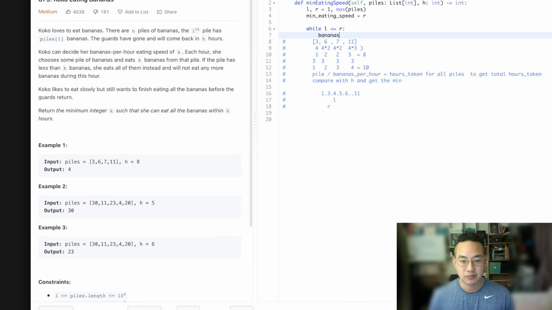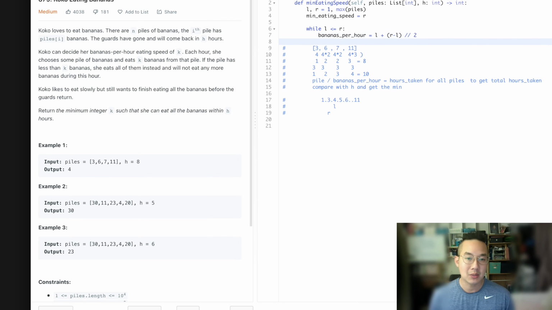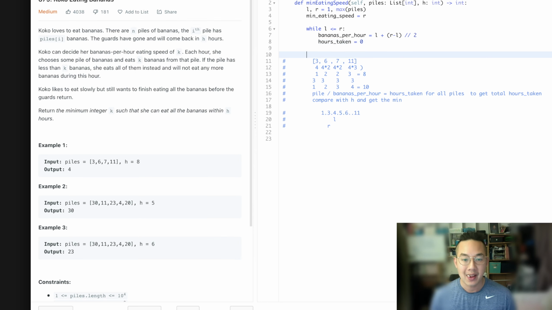Bananas per hour is equal to the L. Again, our way of getting binary search is R minus L divided by 2, because that way we don't index out of bounds sometimes, like integer overflow. So hours taken currently is equal to 0 for this particular bananas per hour, and we're going to create this bananas per hour speed.